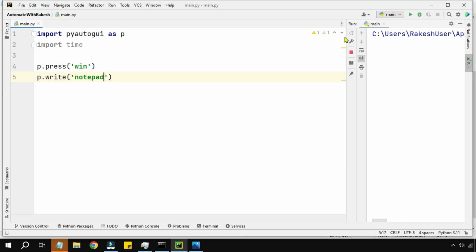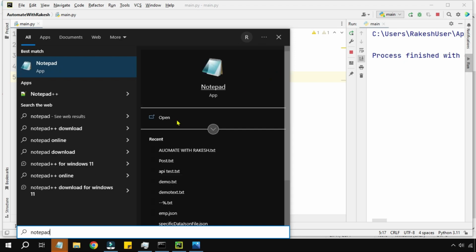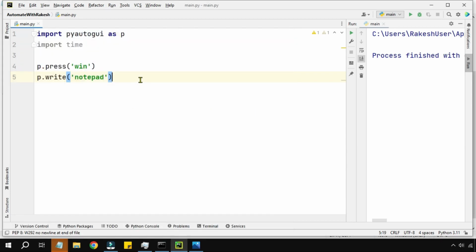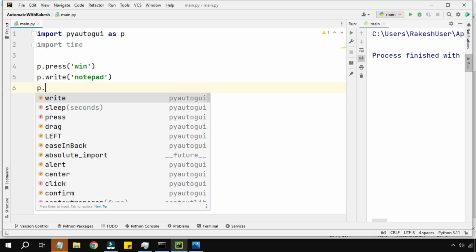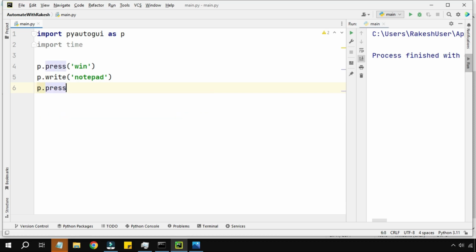Now everything I'm doing, I'll show you one by one. So it has opened it quickly and then it has typed Notepad, if you see on my screen. Okay, now here some of us might find some problem. After this one, the next thing is you have to hit enter, right? So you have to hit enter. For hitting the keyboard, you have to use the press function and then you are simply saying enter.